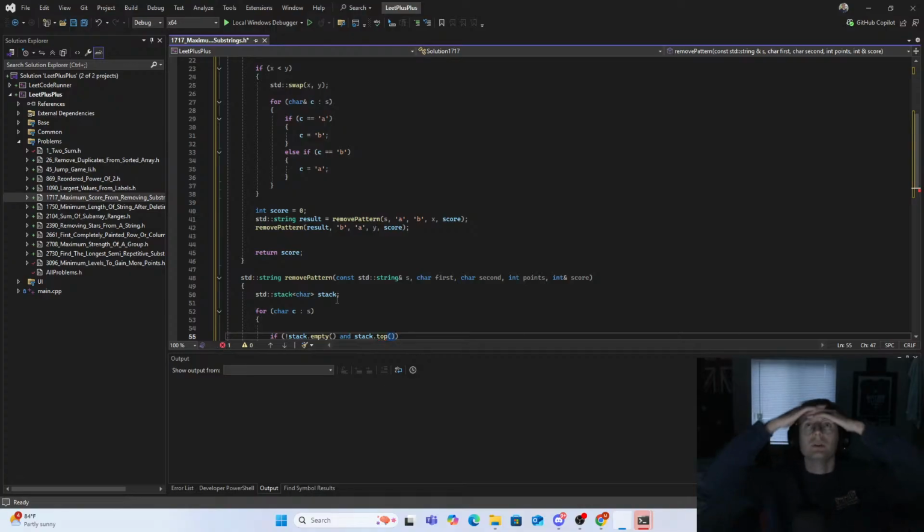What were we doing? We're referring to the top of the stack. That's our first. And the top of the stack is equal to first, right? Stack dot top is equal to first. And then we want to check our current value, right? And c is equal to second.